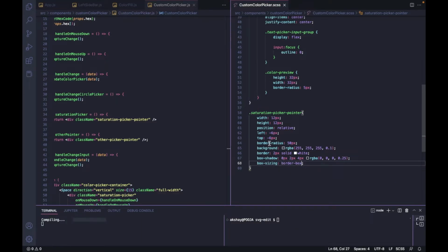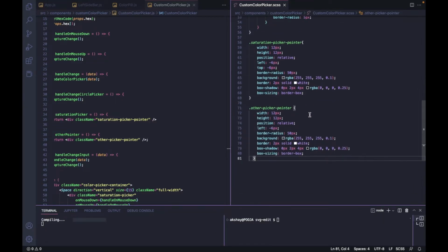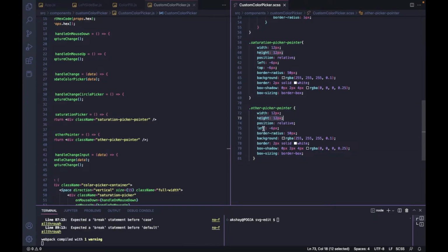border box. Okay, and for the other picker pointer, width 12 px, height 12 px, position relative, left -6, border radius 50 px, background RGBA 255, 255, 255, 0.1, border 2 px solid white, box shadow, and then box sizing border box.